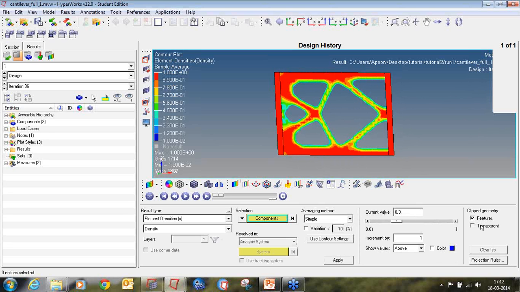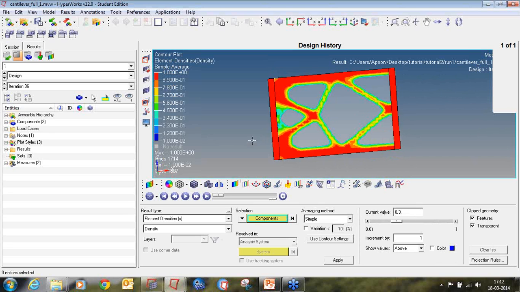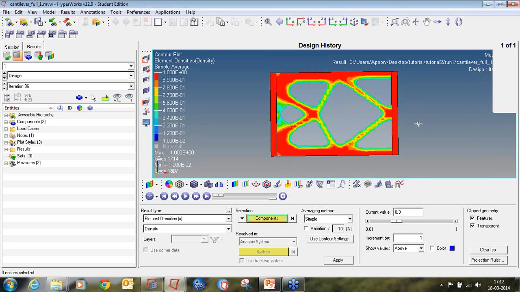So if I turn on the features and transparency, you can see, even though we removed the elements where the forces and constraints are applied, we can get proper results of the optimization by reducing the model using super elements. So I have created the super elements, and with the help of that, I have done the topology optimization. So in this way, you can solve topology optimization using the DMIG card.